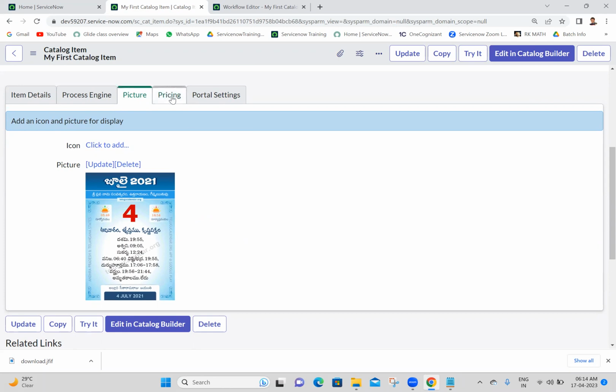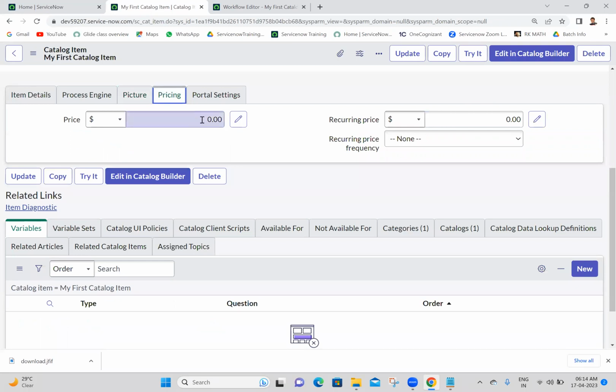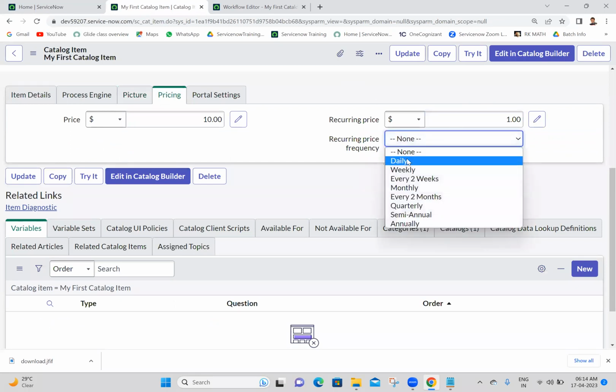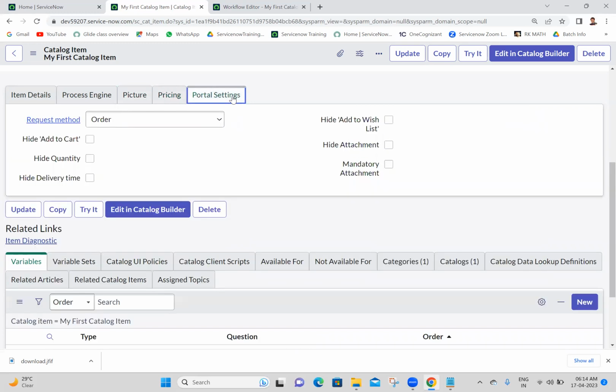Okay. Next, the pricing. If you want to keep pricing for this particular catalog item, yes, you can. Maybe here I'm saying $10, maybe here $1. Recurrence frequency maybe daily. Portal settings we will discuss later. Okay, and I'm saving it.